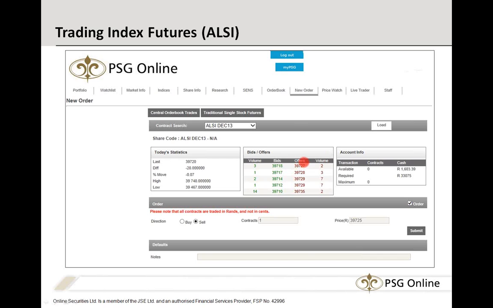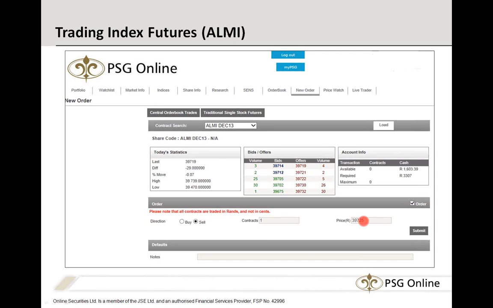If I'm long, I'm buying from the offers, and if I'm short, I'm going from the bids. So in this situation, I want to go short, so I go sell. How many contracts? You type in rand. Remember, it's in rand now. 392, okay? You put that in points. I click on submit, and it goes into the market like normal.